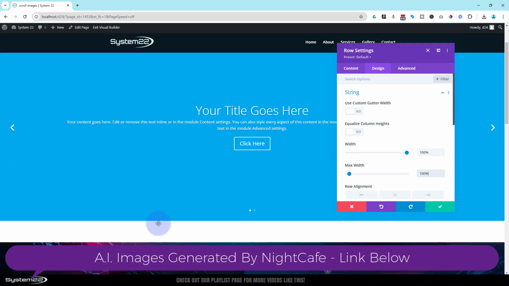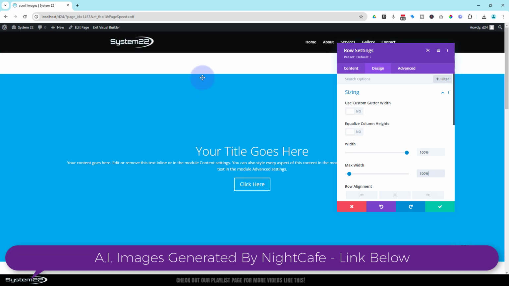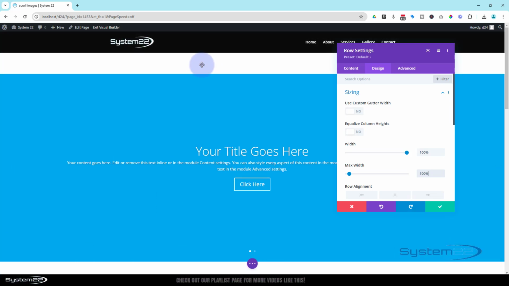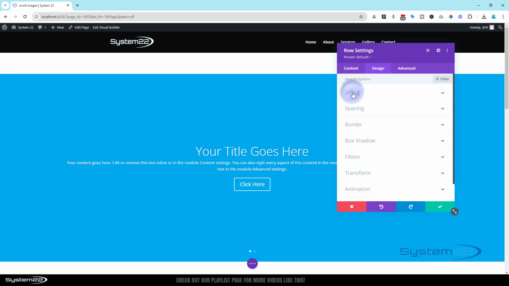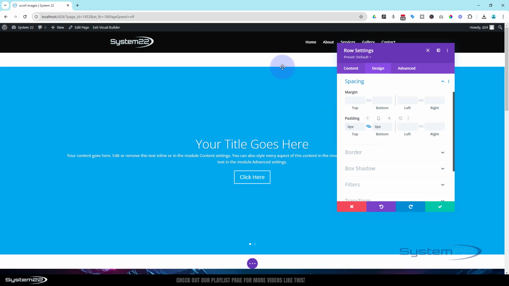Fantastic. But we've got a little gap top and bottom. Really don't want all that there. And these gaps, a bit of it is padding for the row that we're on now, and the other bit's padding for the section that it's sitting in. So to get rid of the padding, let's close up sizing. We'll go to spacing just down below. I'm going to put a 0 where it says top there. I'm going to hit the chain. It'll do the opposite side. We've got rid of some of it there.